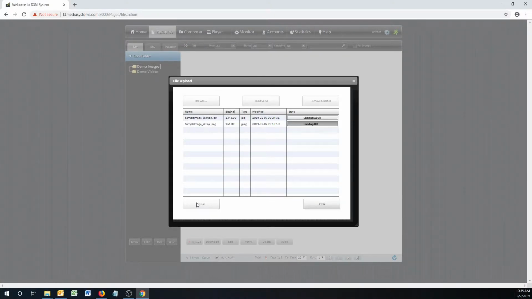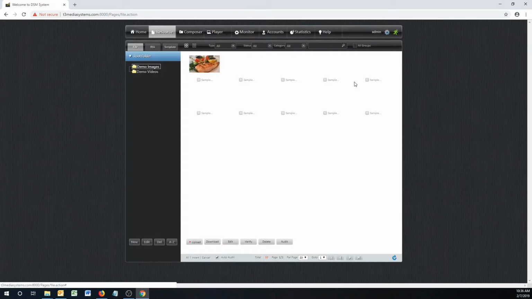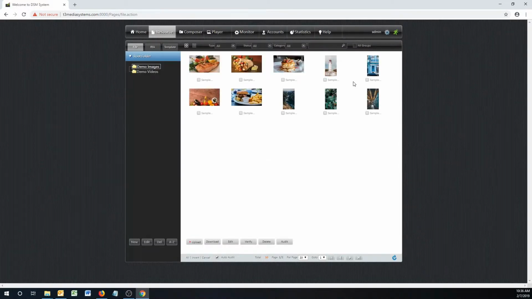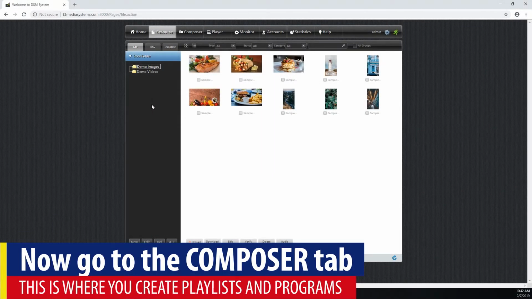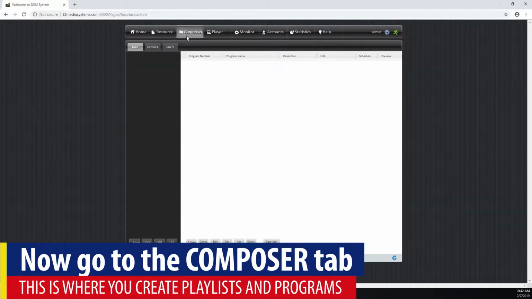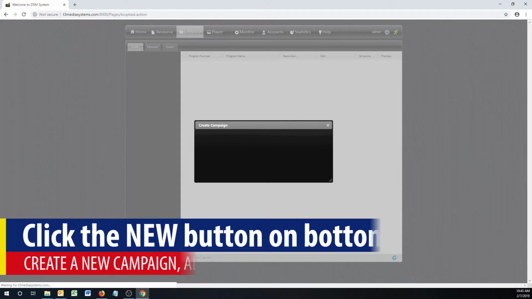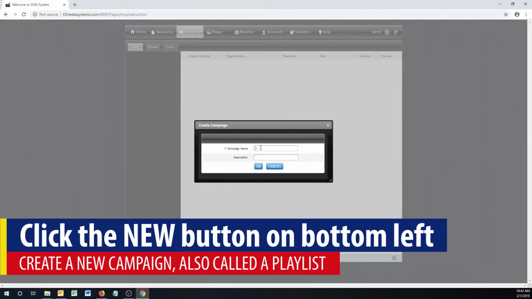When all files are finished uploading, click the X in the top corner to close the File Upload window. Now that the files are uploaded, go to the Composer tab to build your campaigns and programs. You have the option of loop, demand, or insert playlists, which will be covered in future tutorials. Click the New button on the bottom left side of your screen to create a new campaign, also called a playlist.